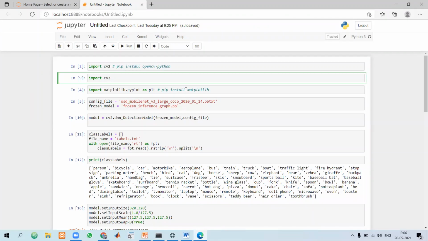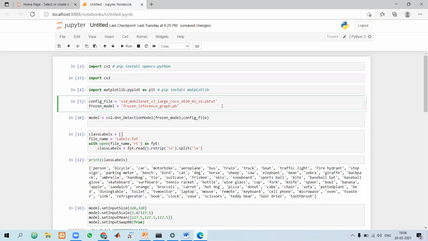Now coming to the implementation part, here I have imported OpenCV, then another tool, Matplotlib, to import matplotlib.pyplot as plt. We have to install matplotlib. Now we have to give the path of the configuration file and the frozen file. These are the files which are already present in my folder.